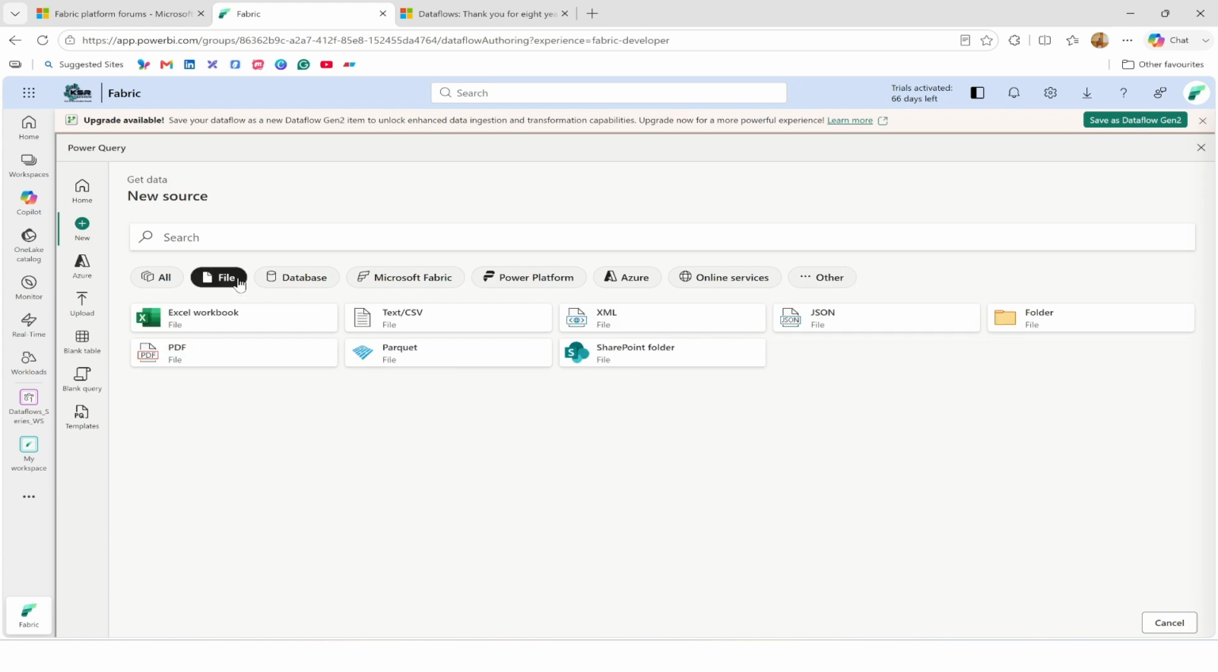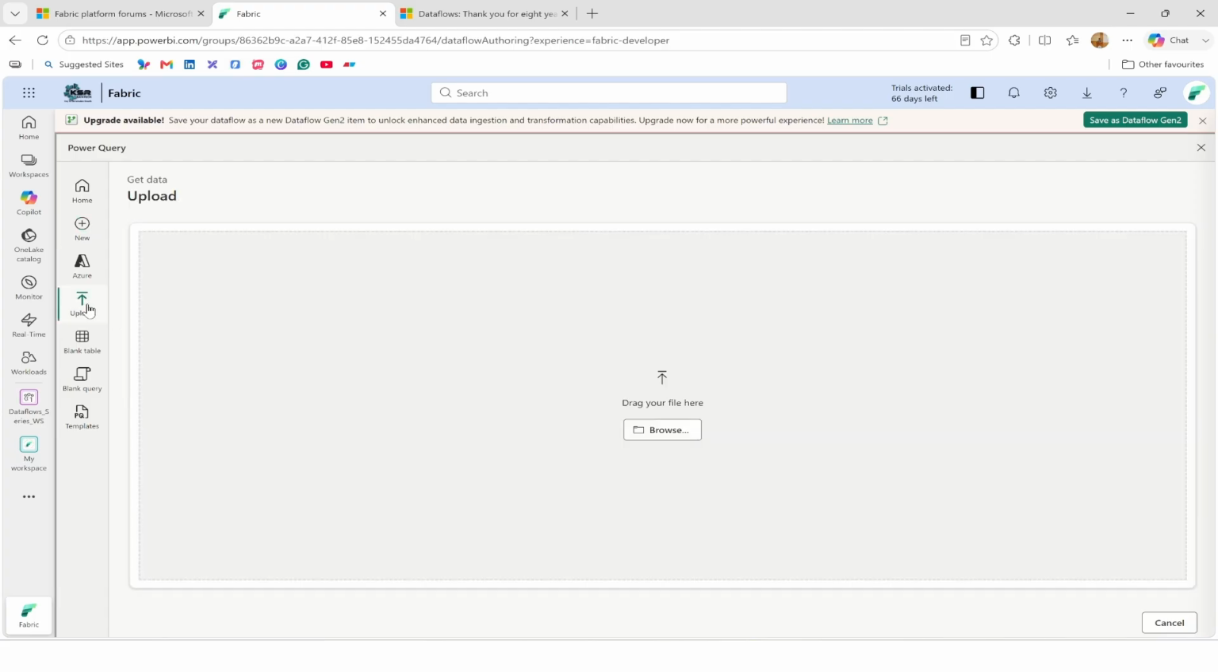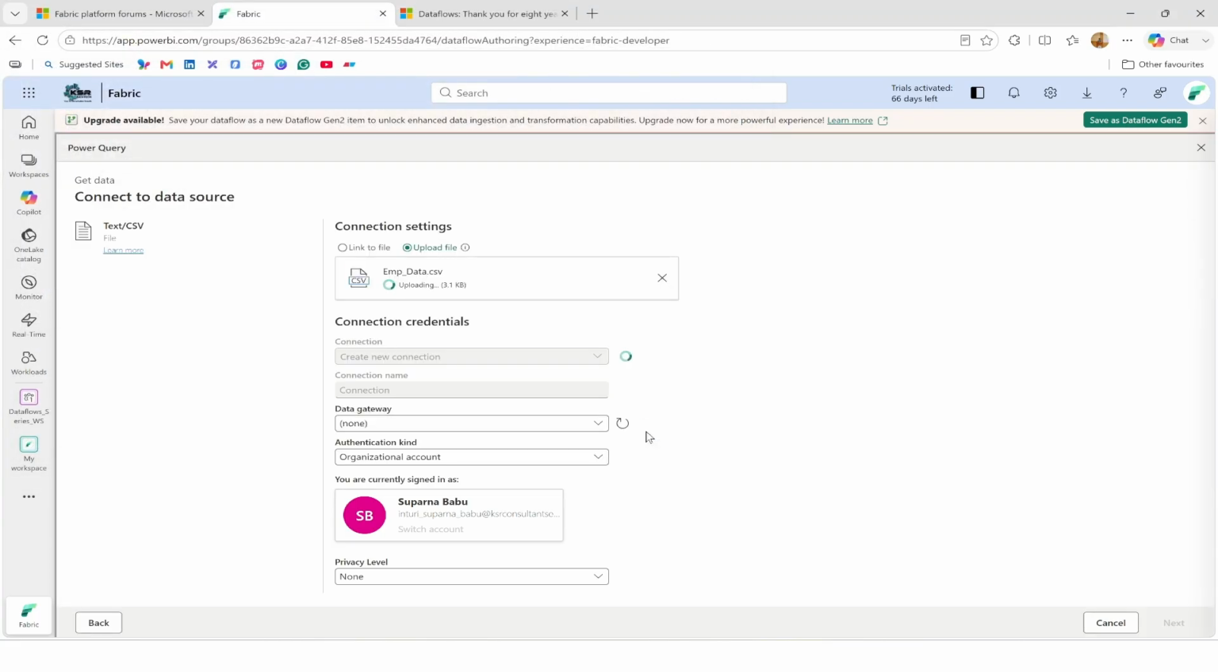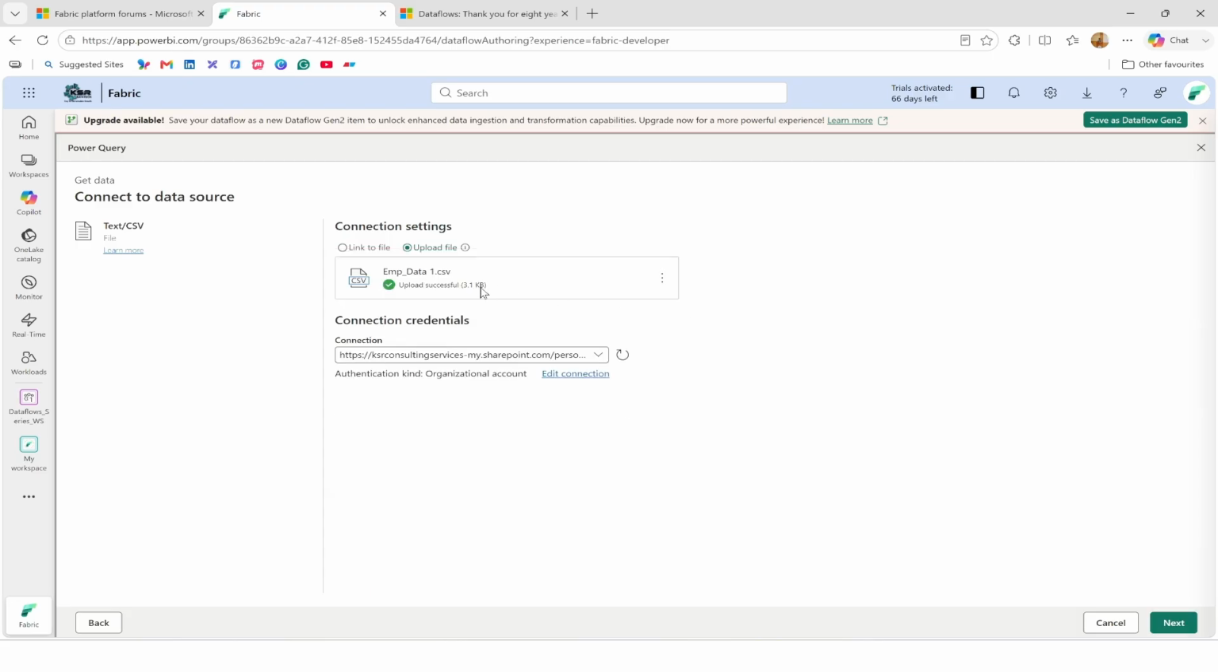In this case, I will bring the file from my local machine. Let me click on upload, then click on browse. Let me take this CSV file, EMP data, the employee data. Now it is uploading the table. The upload is successful.